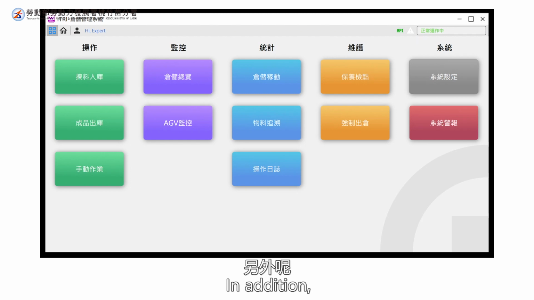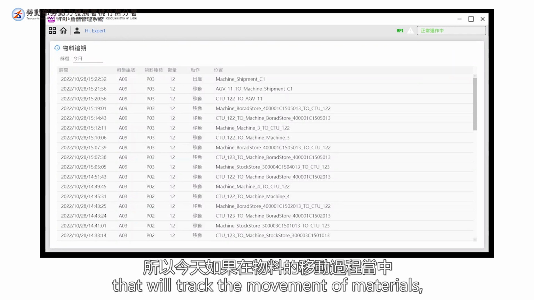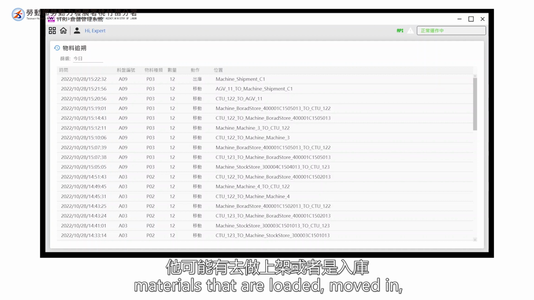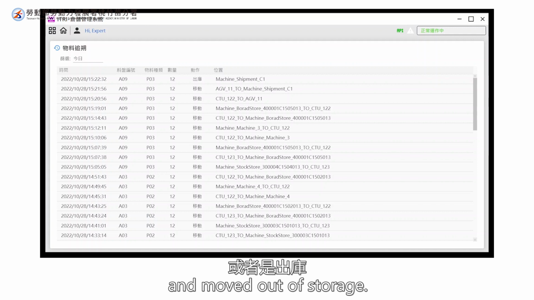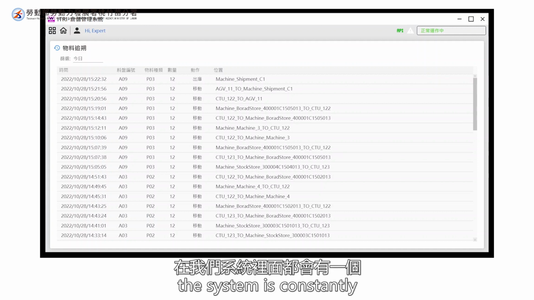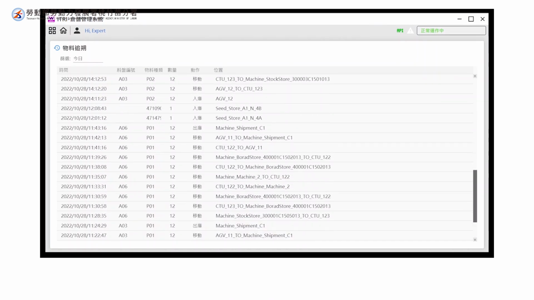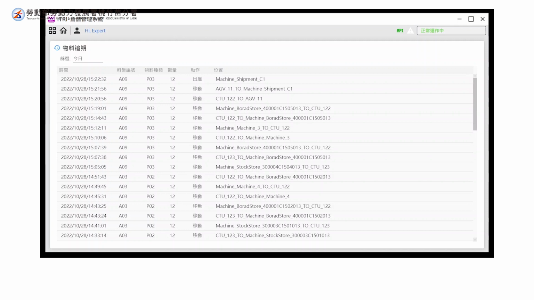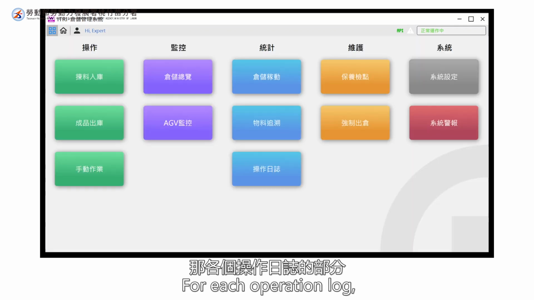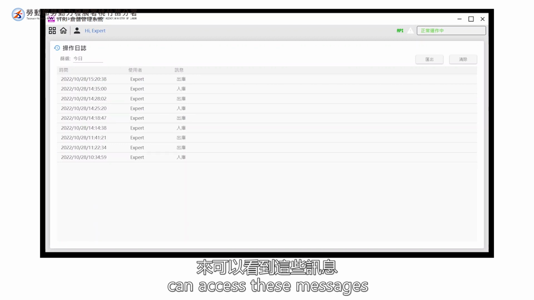In addition, the system has a tracking function that will track the movement of materials. Materials that are loaded, moved in, or moved out of storage. Whenever the materials are moved, the system is constantly tracking status of the materials. Okay. For each operation log, only persons who are authorized can access the messages.